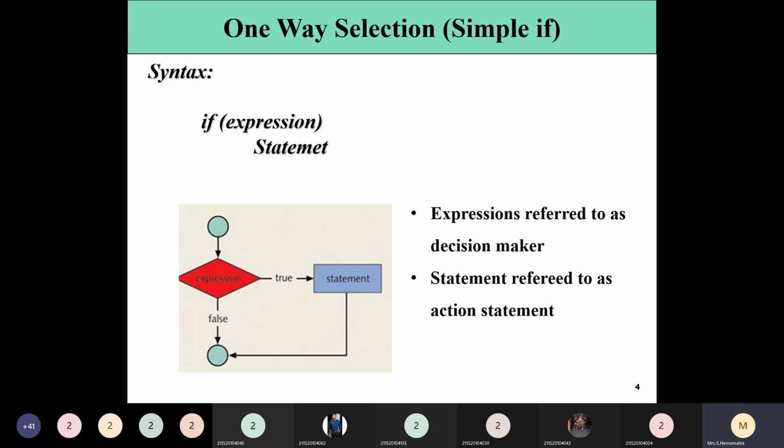One-way selection is simple if. Simple if will take a single expression and single statement execution. So which is not possible with simple if? One thing is possible and one thing is not applicable for simple if. What is it?